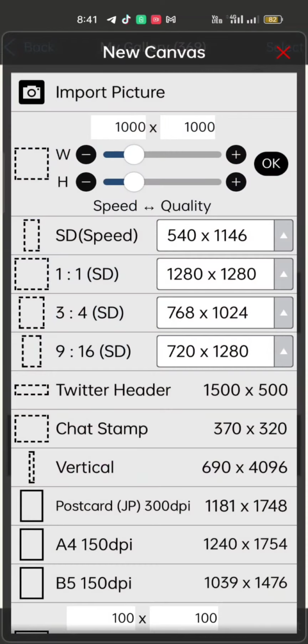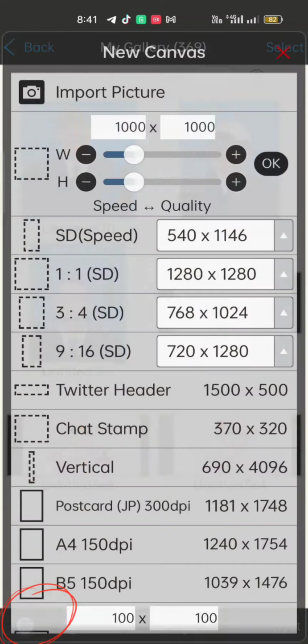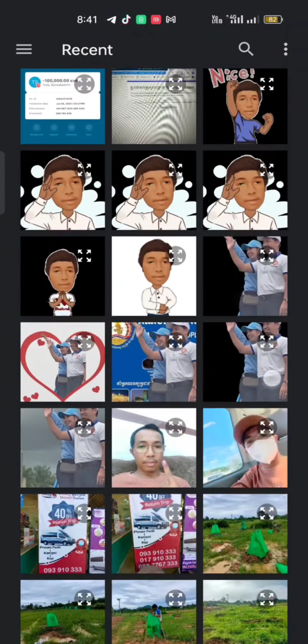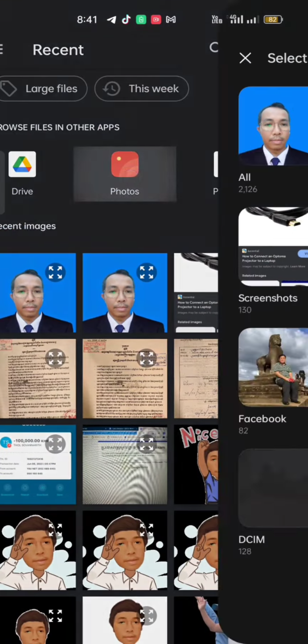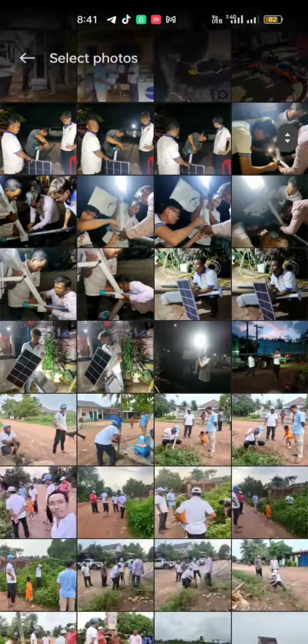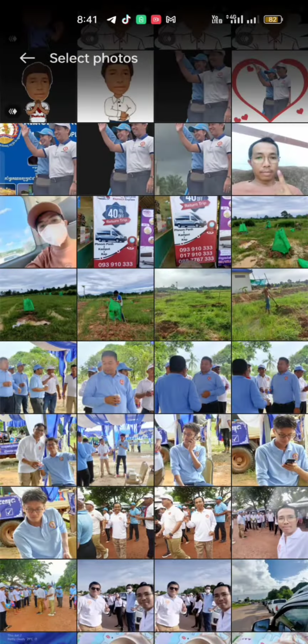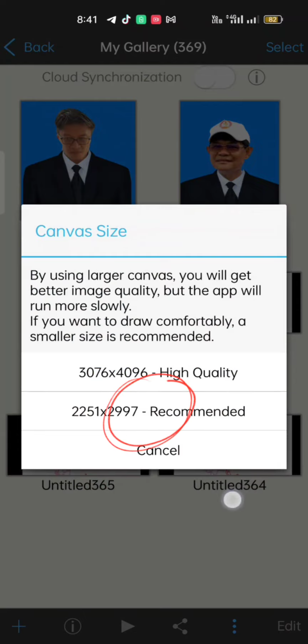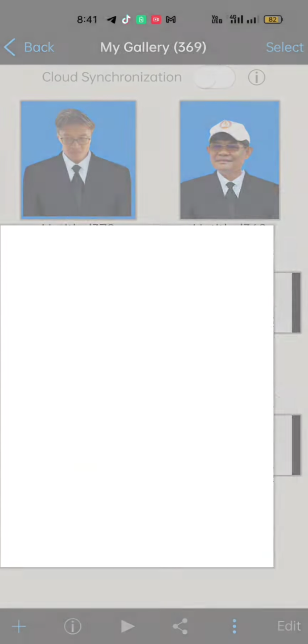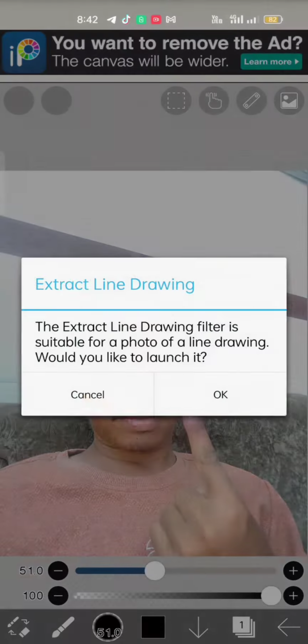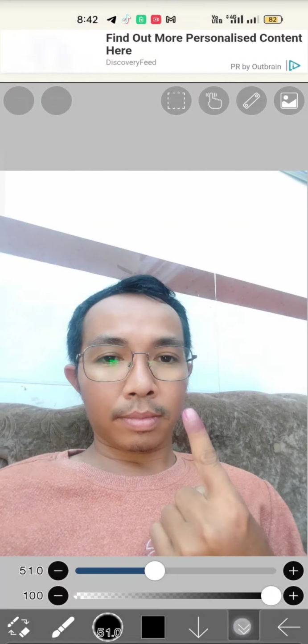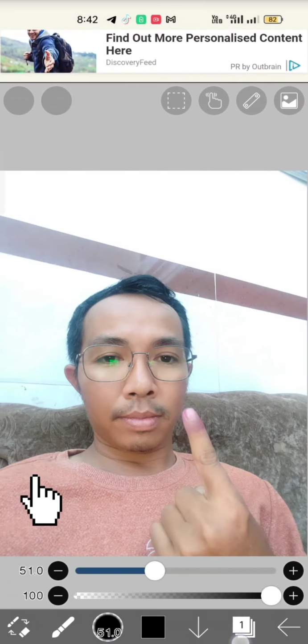Click the plus and click import picture. Select any picture you want. Okay, click anything. I recommend this. Click cancel and click this layer.